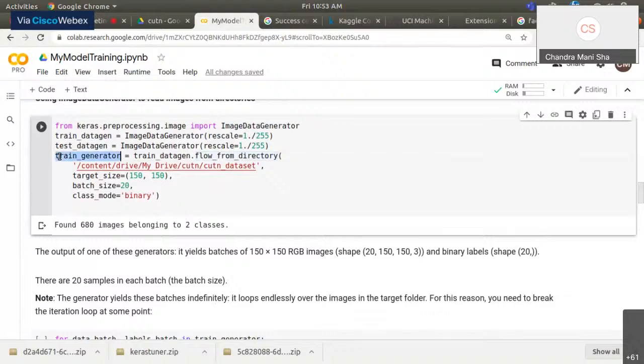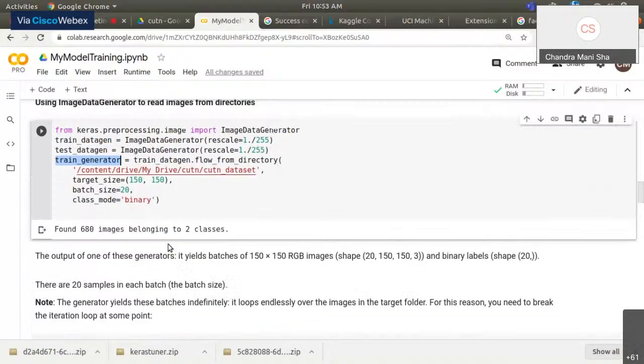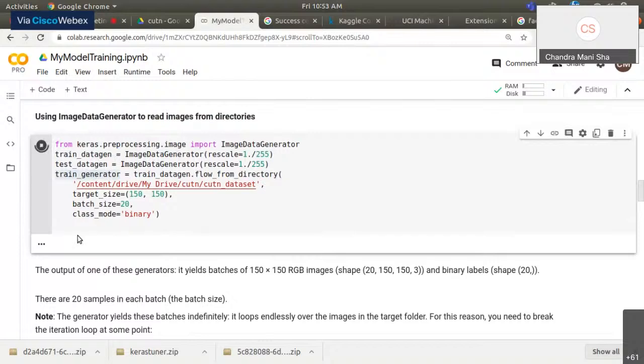So you just need to create a data generator, and it will automatically load those images in the form of batches. Once you execute this code, it will automatically identify that this folder, CUTN underscore data set, contains 680 images belonging to two classes. How did it identify? It just looked at how many folders there are. Each folder belongs to a separate class.